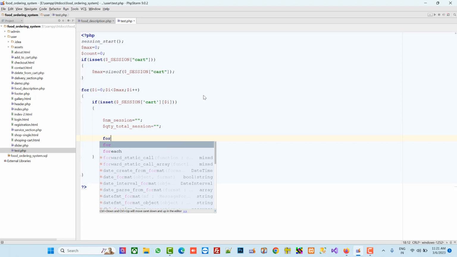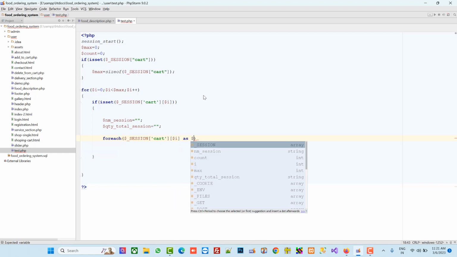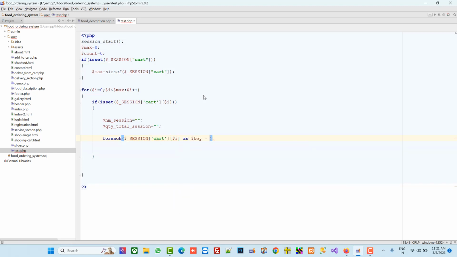Now we are going to move to the loop: foreach $_SESSION['start'][$i] as $t => $vl. We are going to load data from the session if $t is equal to nm. I will show you what is the meaning of this nm.